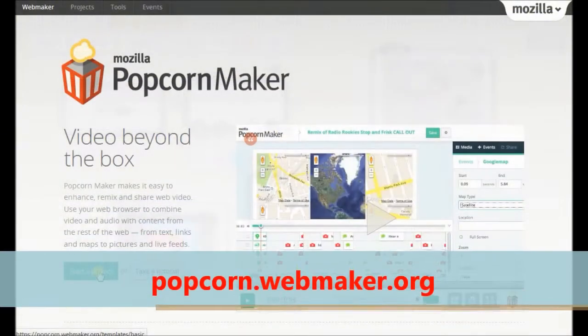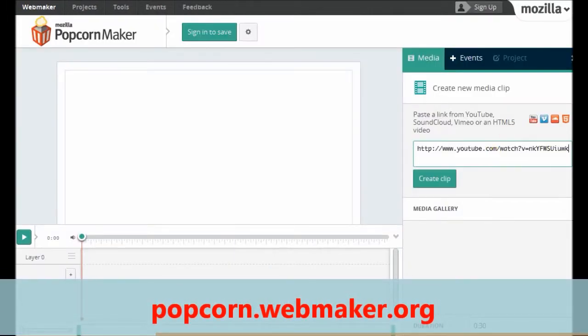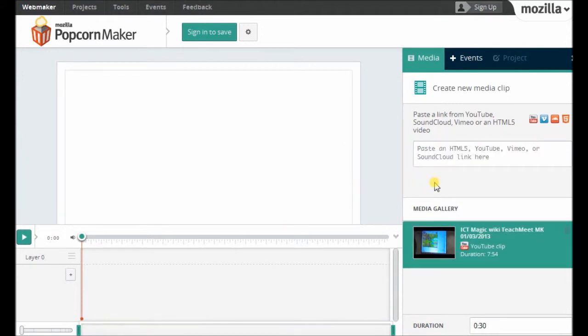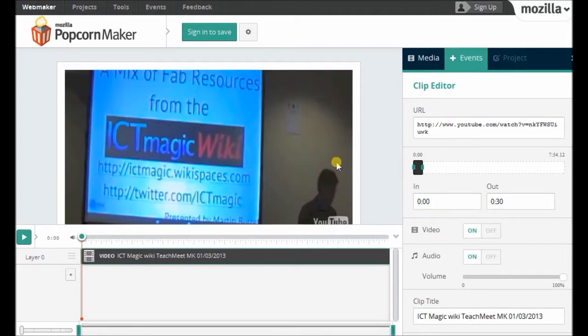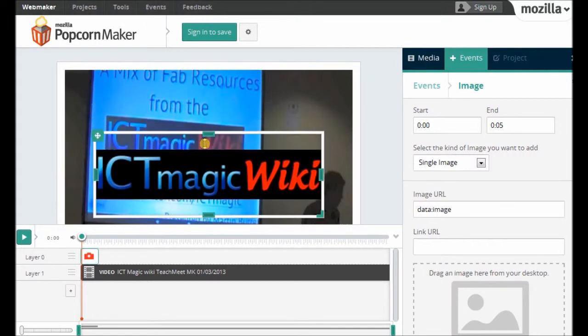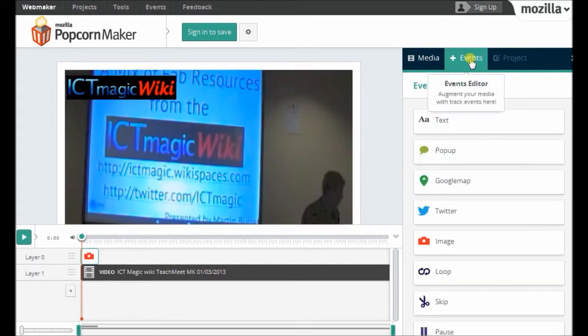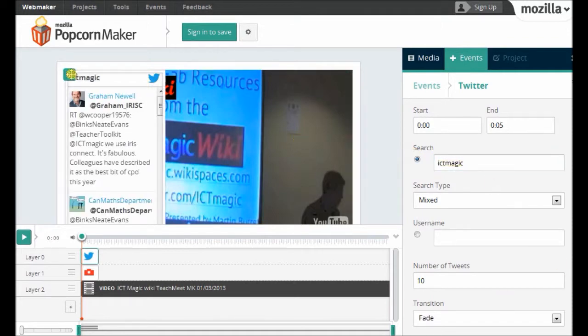The next resource I'd like to show you is called Popcorn. Now, before you get too excited, it's actually a video editor which allows you to add all sorts of other content to it. You can overlay your videos with images, text, Twitter feeds, Google Maps, and even Wikipedia entries. Find your videos from YouTube and other video sites, and then share your creations online by sharing the link. You can also embed your creations into a website, making an instant lesson for your students.